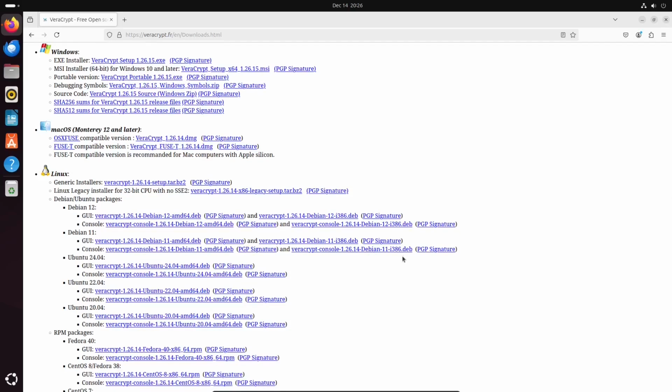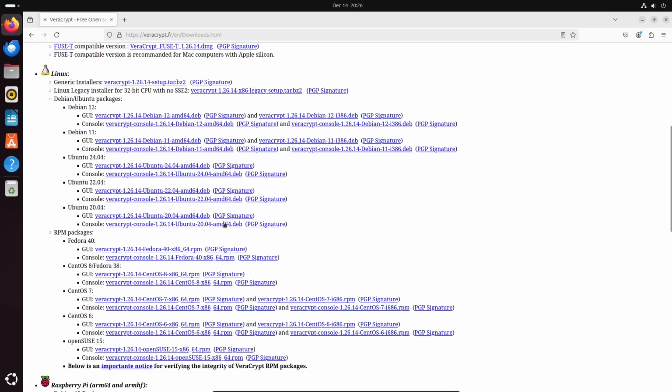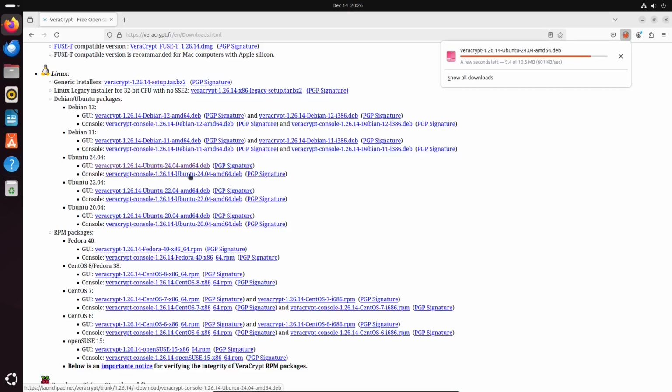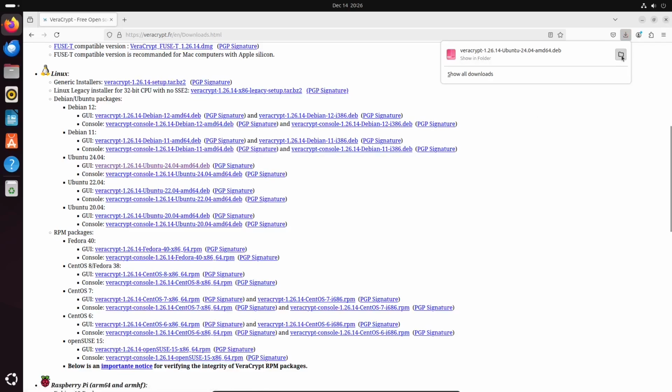Scroll down to the Linux area, Ubuntu 24.04, and click on the GUI.deb file. When it's done downloading, click Show in Folder.